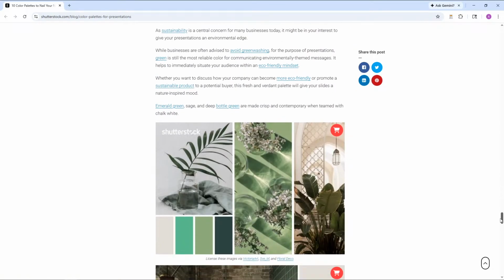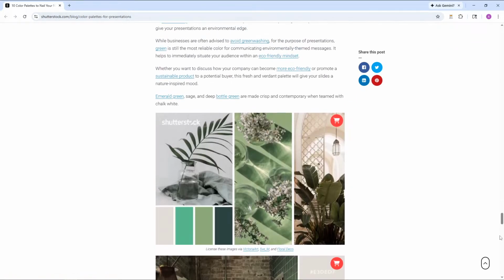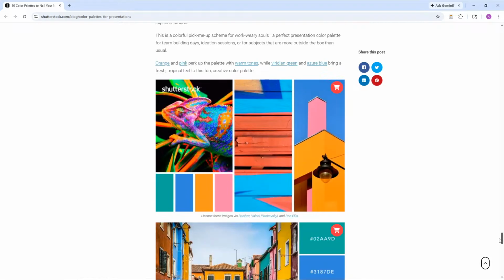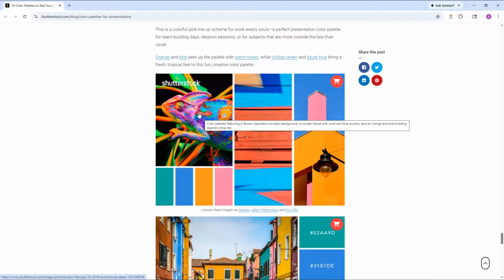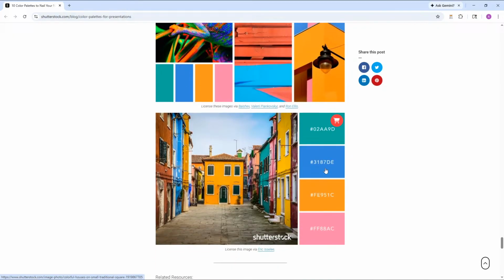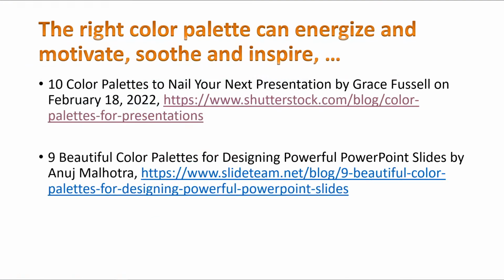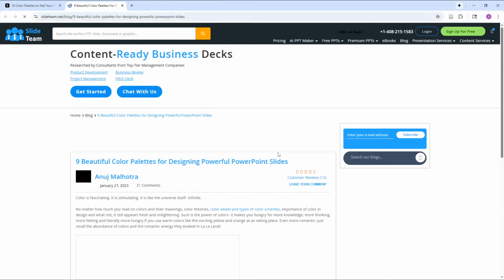To promote sustainability, of course, green. You can read more here about this, and then boost creativity. So, look at this guy. I mean, he's so creative. That's to boost creativity. But anyway, these are just one link. The other link is also about something similar.